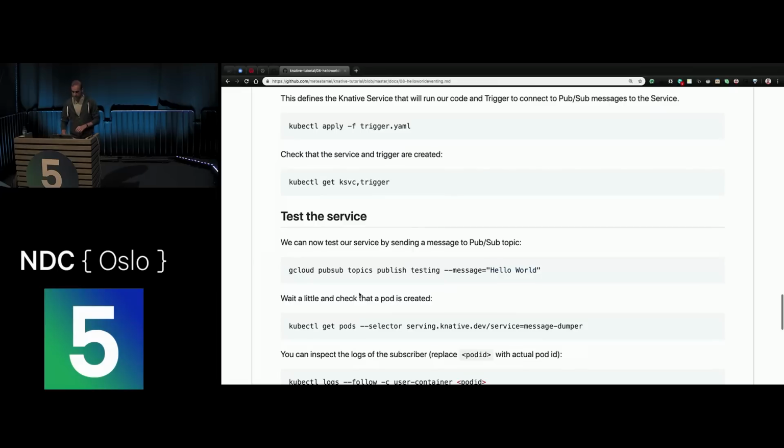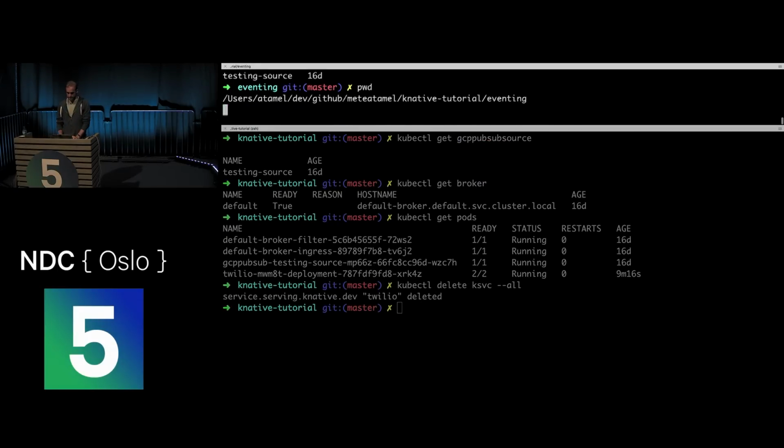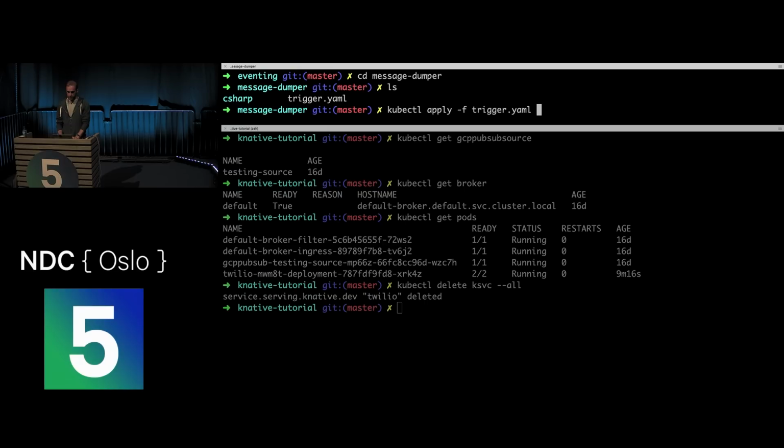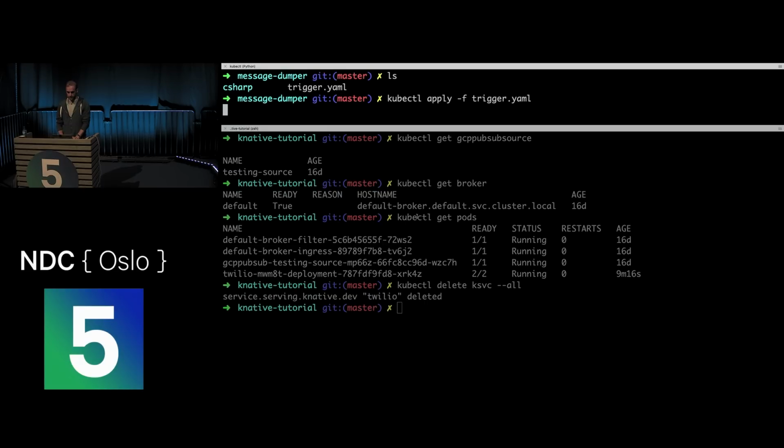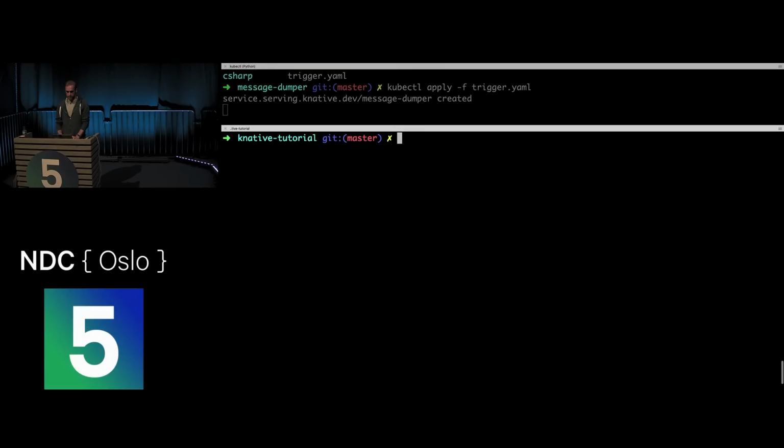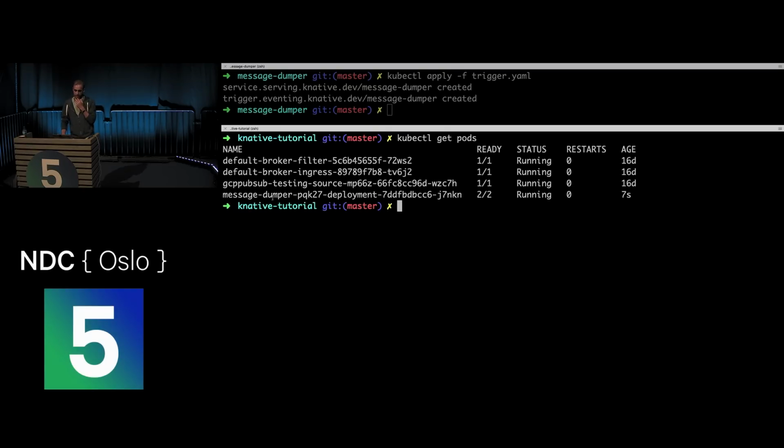So once we apply this, let's apply it: kubectl apply trigger. And let's clear this. So that created the service and the trigger, and actually if you look at it, kubectl get pods, you will see that I have a message dumper pod already running, waiting for messages.